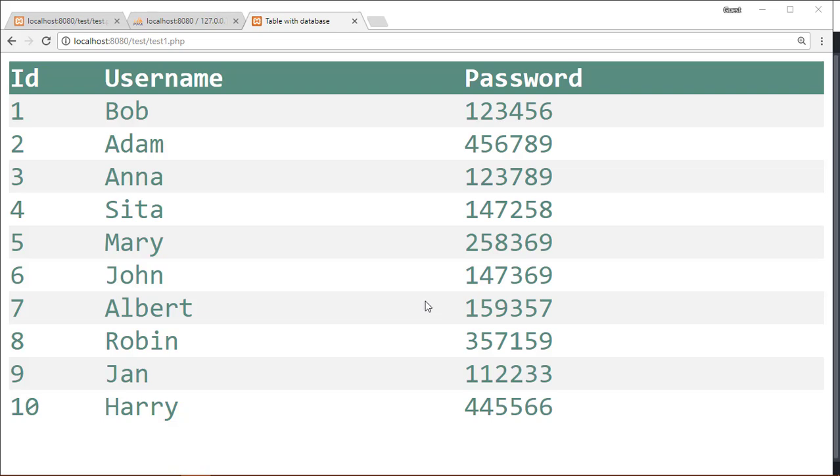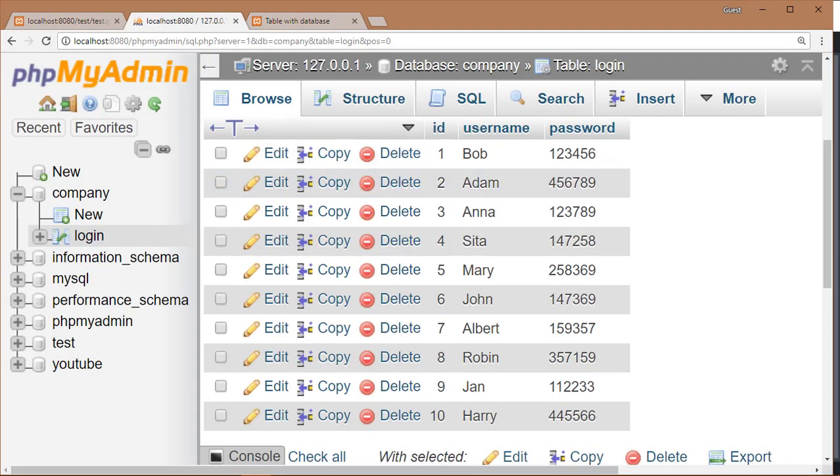Hey programmer, today in this tutorial we will learn how to show data from a database in an HTML table using PHP. We are going to make a table like this, where the data in this table is filled by the data of a database by using PHP coding. Here is a database which I have created in a previous video. I have put a link to that video in the description.